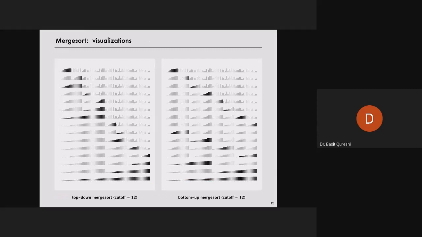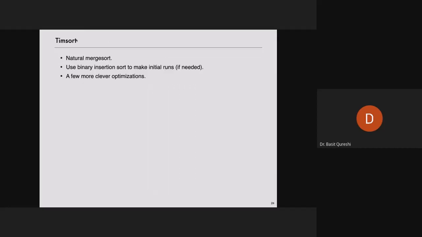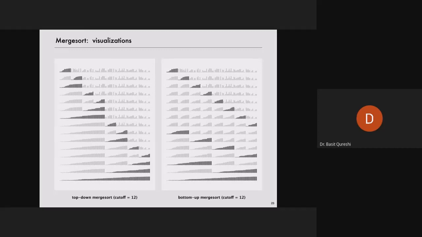Okay, this is comparing top down with bottom up. Left side is top down, right side is bottom up. So I would say bottom up looks very neat. It's easier to understand the bottom up approach compared to the top down approach. But runtime for both of them would be exactly the same. Any questions about this? Is this clear?